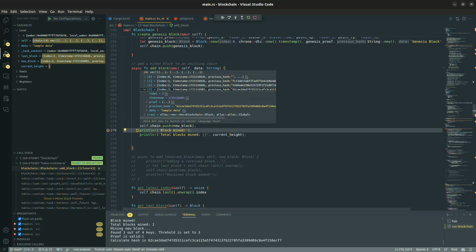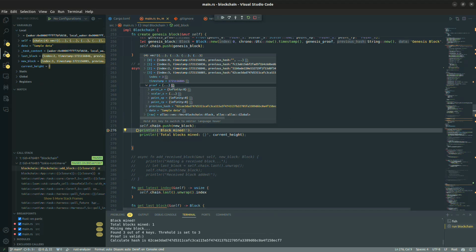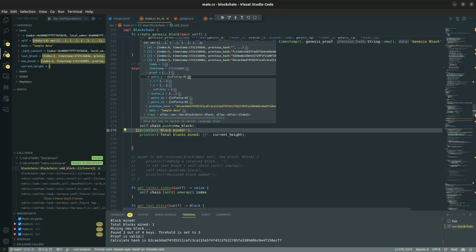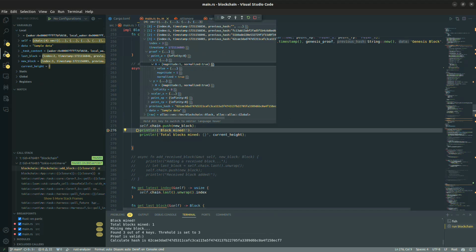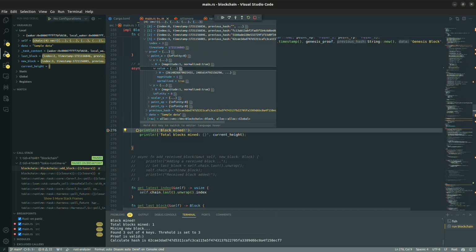If we expand this block, we can see the data index, timestamp, proof, previous hash, and some sample data. Inside the proof we have these 4 parameters, and these are basically elliptic points. So we have x coordinate, y coordinate, and data like that.